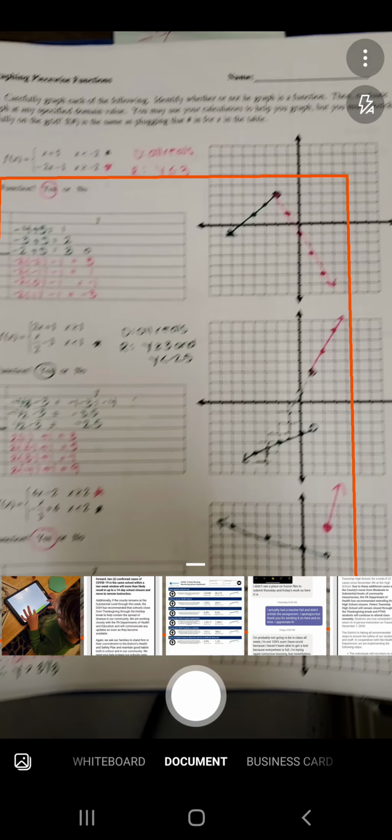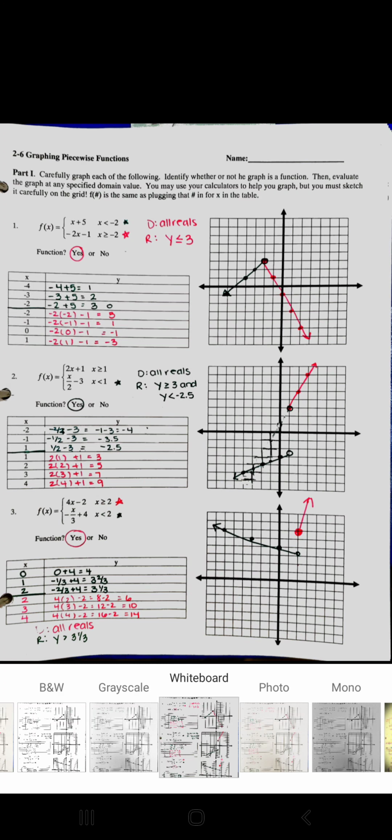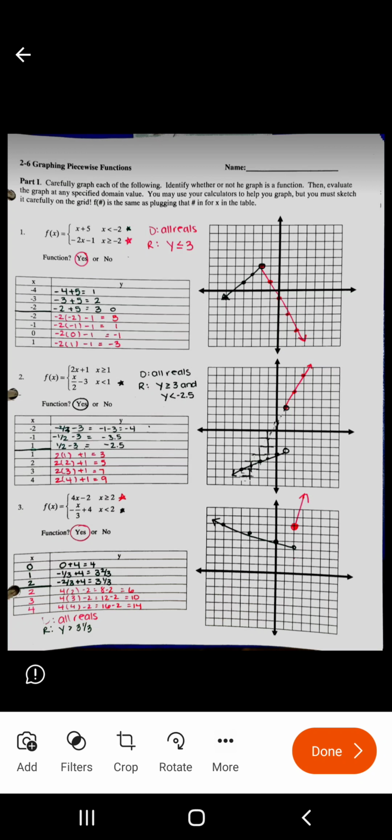You can hit confirm. There are filters, so you can change everything to black and white. You can change it to lighten. You can do nothing, grayscale, even whiteboard. I really like the whiteboard. I feel like it brightens everything. So if I were doing this, I would probably be between the whiteboard and my original. I'm going to go with whiteboard just because I think it brightened it. So you can change the filter.